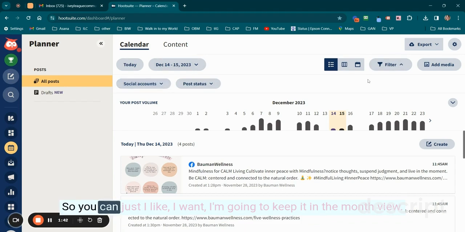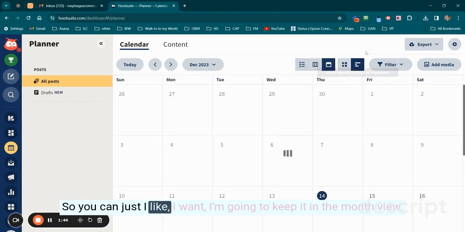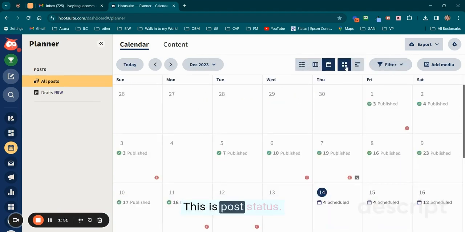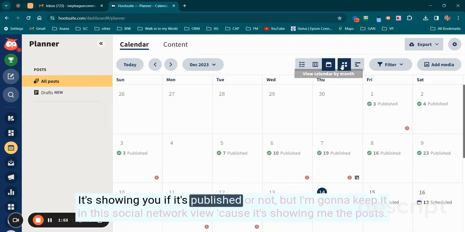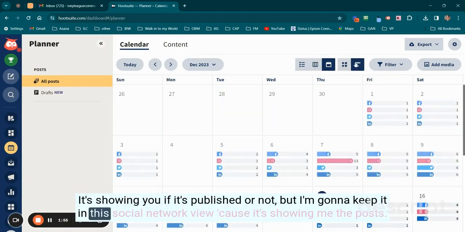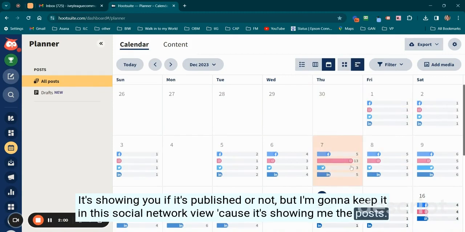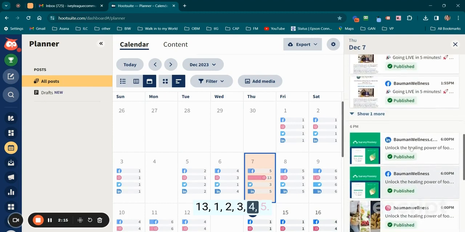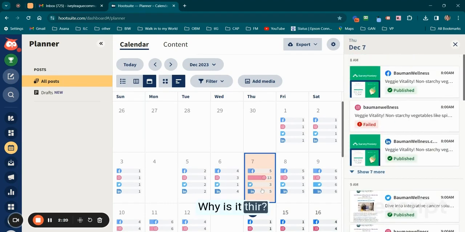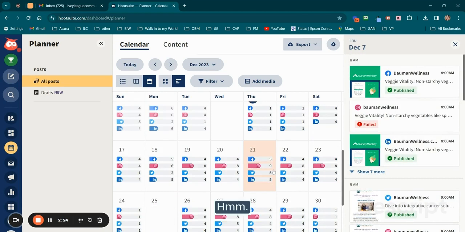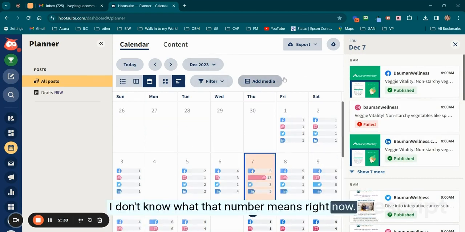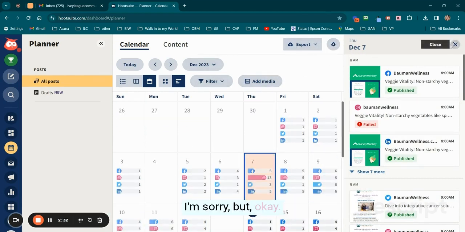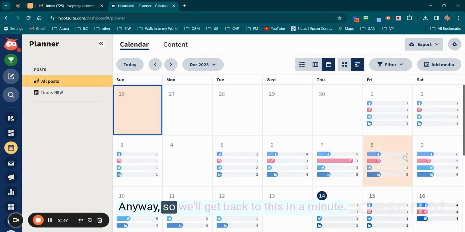There's a filter. I'm going to keep it in the month view. This is post status, showing you if it's published or not, but I'm going to keep it in this social network view because it's showing me the posts. I'm not sure honestly what that number 13 means right now. Anyway, we'll get back to this in a minute.